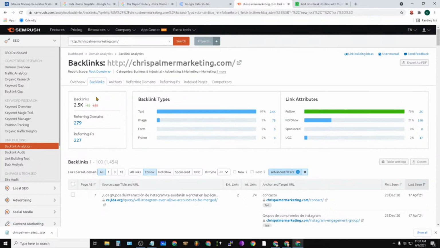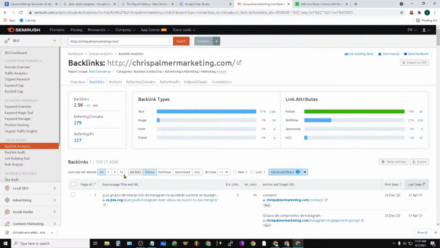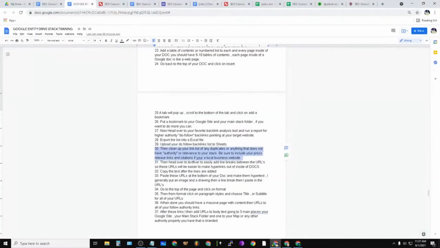So what I did is I went to backlinks, I went to all, I went to follow, and then I set these advanced filters to exclude anything new and lost, anything that has been lost. So anything that's actually live right now out of these 1,400, I exported it. Once I exported the data, I brought it over here.